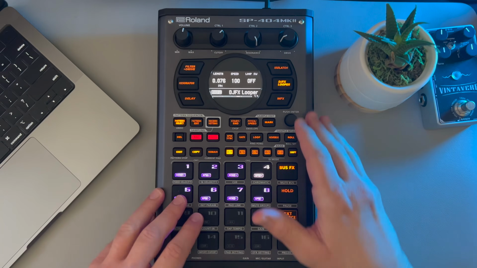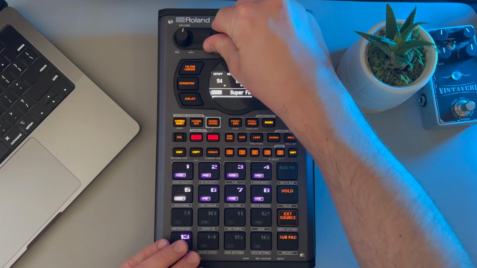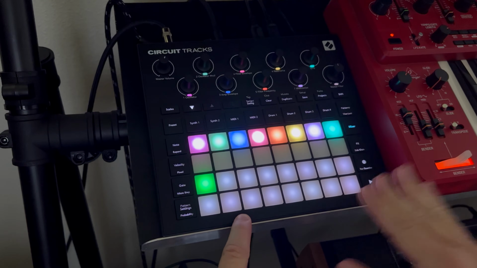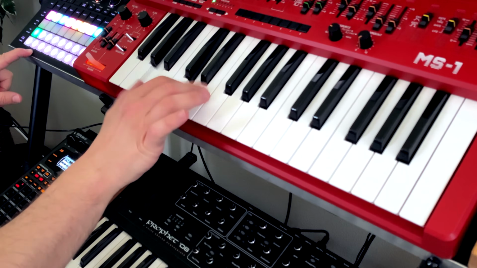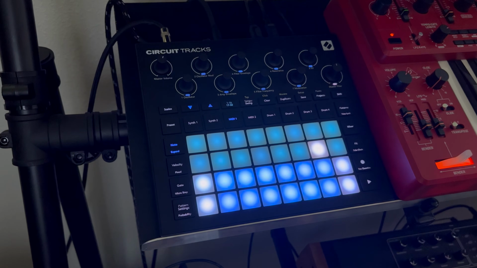So making generative music for me has been a great way to work around some writer's block. But today I want to see just how far we can go with this concept. So let's find out. We've got these Circuit Tracks, and plugged into it is the Behringer MS1. And then I've got these Circuit Tracks sending a stereo signal into the SP404.